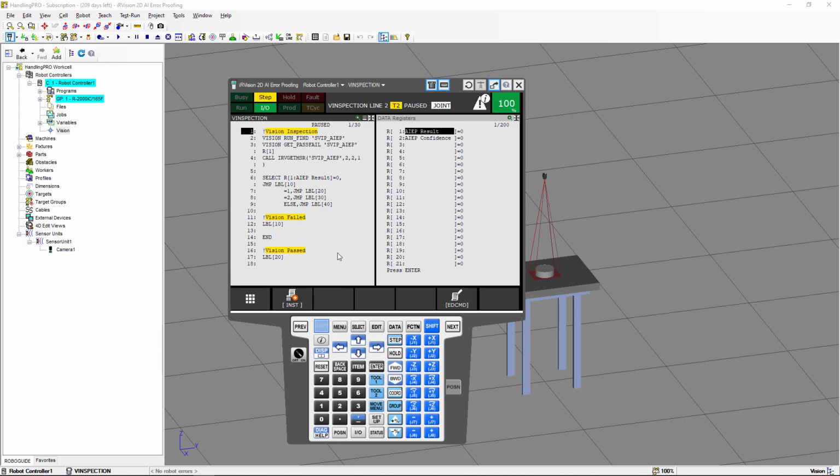Now we can run the program. We're going to go in step mode. We're going to run the vision run fine. We're going to get the get pass fail. You can see now that the register number 1 is 0 because we are running the image that failed. So the result is going to be 0.